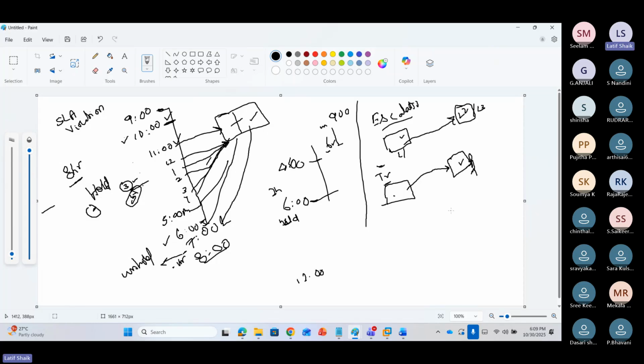Okay, transfer the ticket to another person. Both are at the same level. That is one scenario. The second one is you received a ticket.